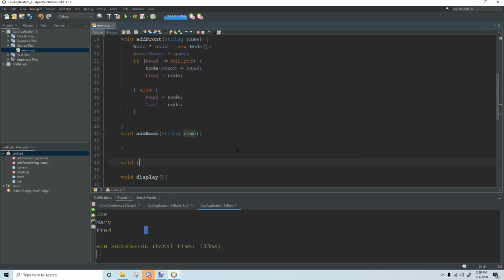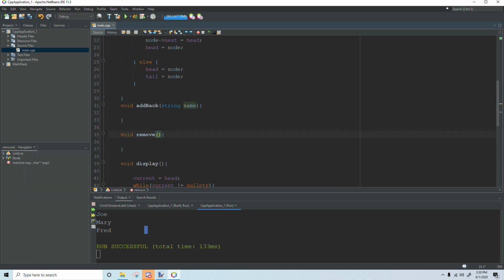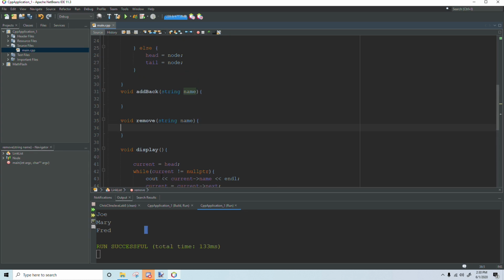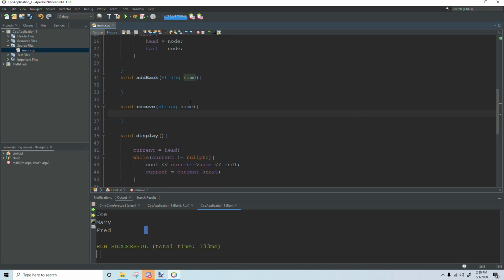And then we also need a remove. So to remove something, we need to know which one we're removing. So that will be passed in right there. In this function, you're going to have a loop similar to our display down here, where you're going to iterate through the list and you're looking for this name. So if any node in the chain has that name, you want to remove it.